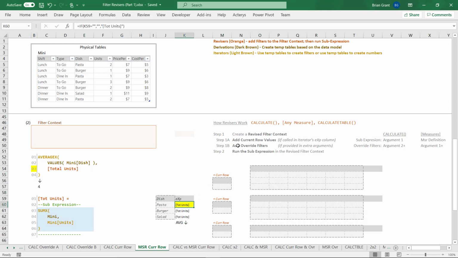Well, we're going to do two things. Perform current row filtering, also known as context transition, asking, are there any current values of the current row we want to add as filters? If so, we will add them as filters. And then if there's any override filters, we'll add those as well.